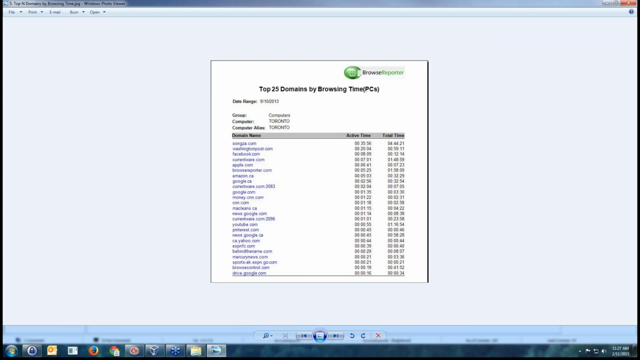So you go to the next page and you'll see what the activities are. And then over here on the right-hand side, we have two columns. One is called active time, and the second one is called total time. And this is the way we measure the user's activity on the website.